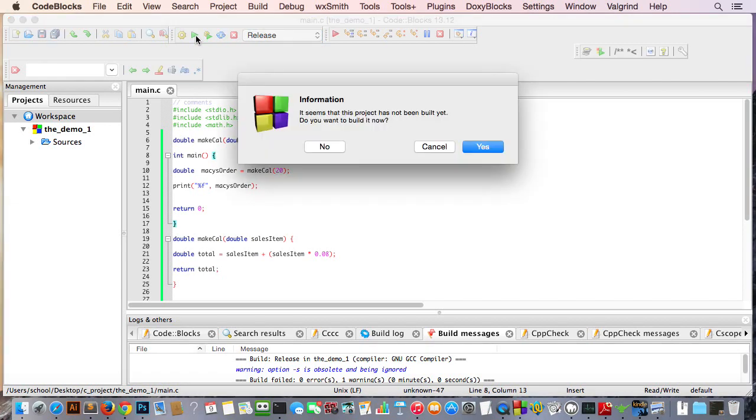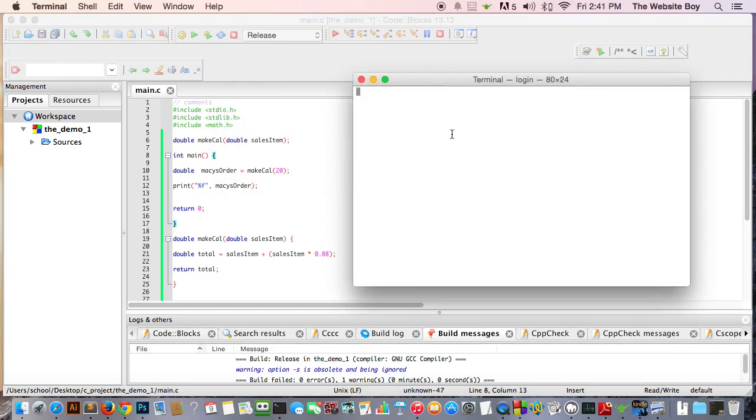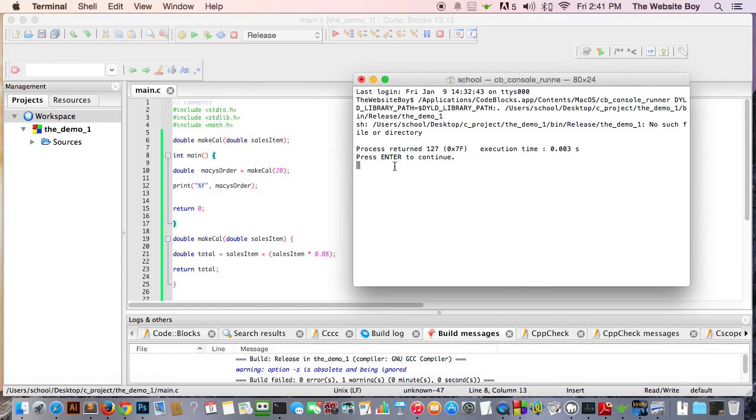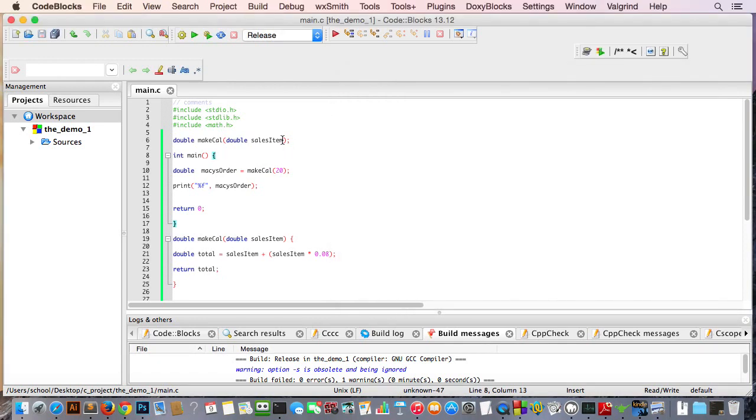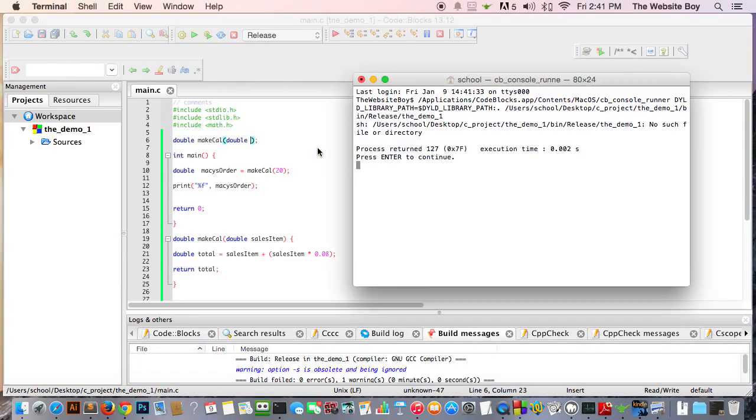and let's run it. Since this project has been built, do you want to build it now? No, I don't. And this returns something, and I think I know why. I need to include the total right here. All right, so let's build it, and let's build it.